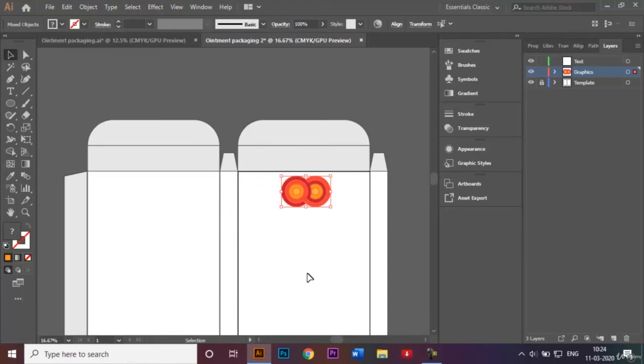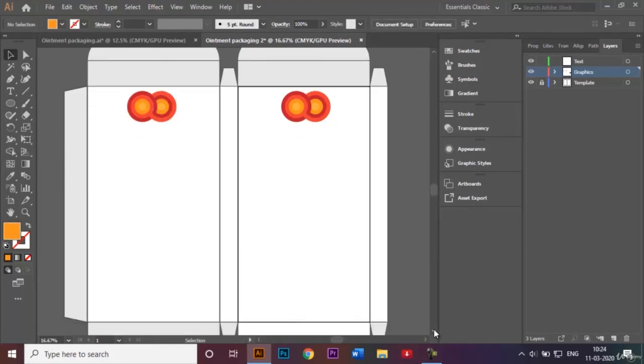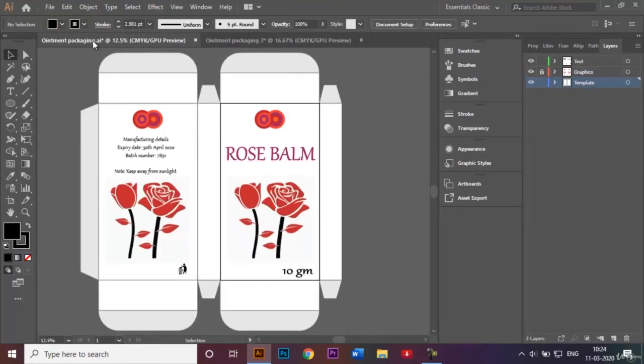So I'll make another copy. To do that, Control C and Control F to paste in front. Yeah, okay, so it didn't happen. So Control C and Control F, and then just bring the other one to the side like that. Now that's done. Now we can go ahead and add the rose design over here as well.